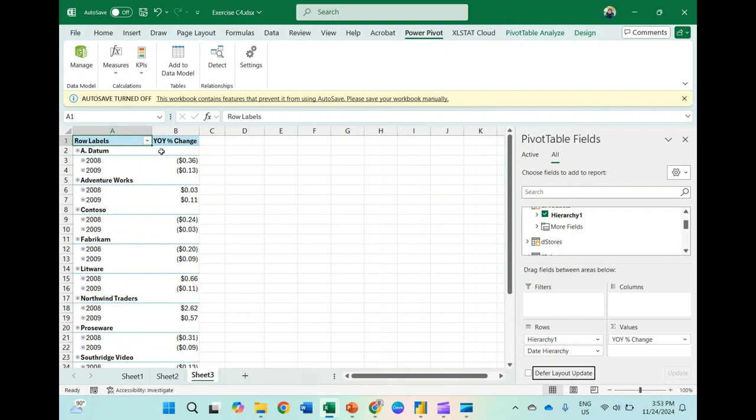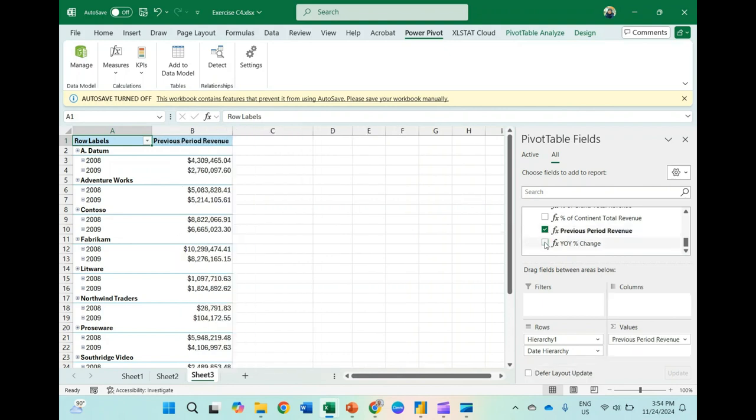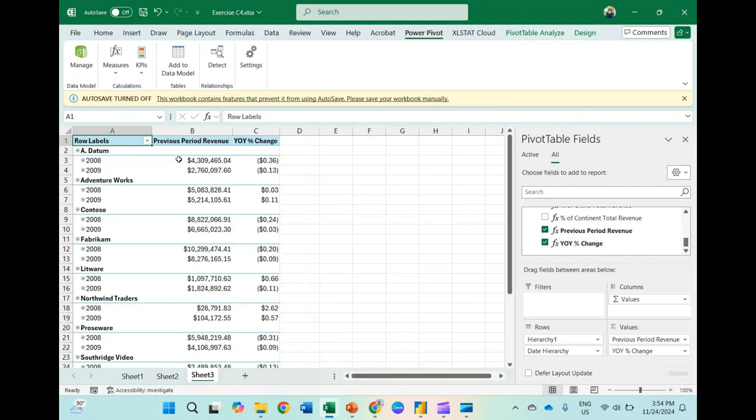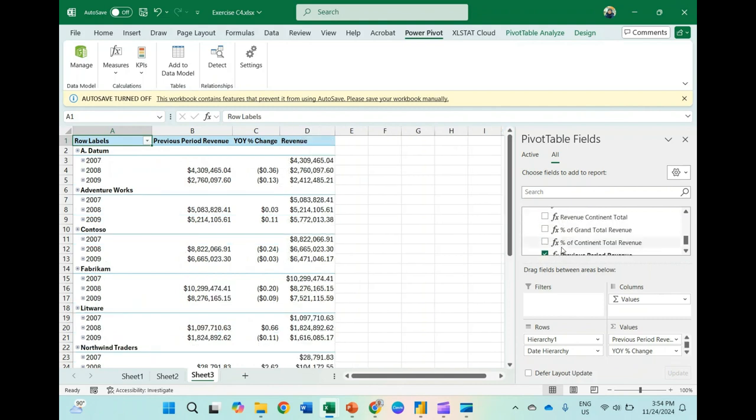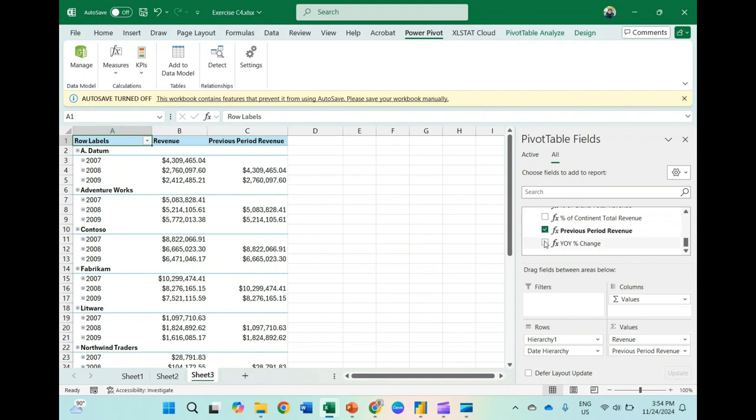Okay, so you can see the changes for the percentage of change. Then you can add the previous period. Put the previous period first and then the changes. Or you can put the revenue here. Let me put revenue, previous period revenue and change.